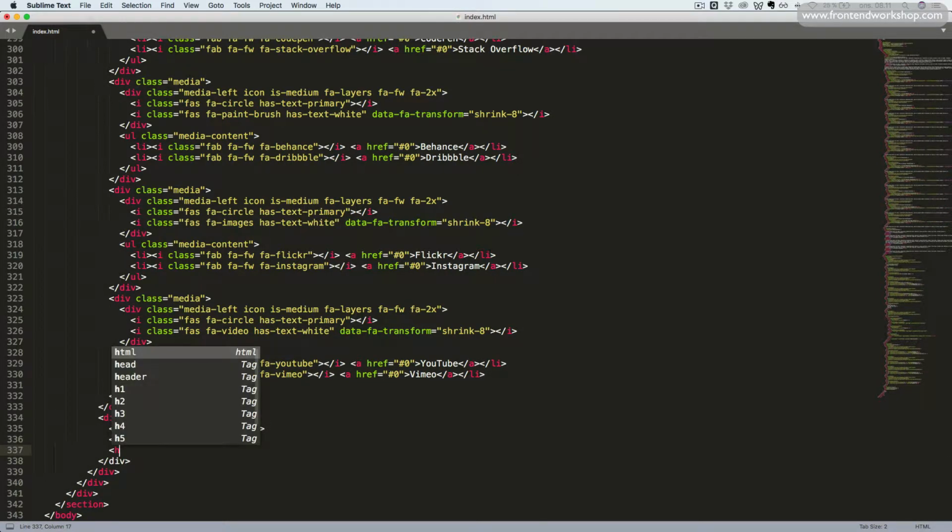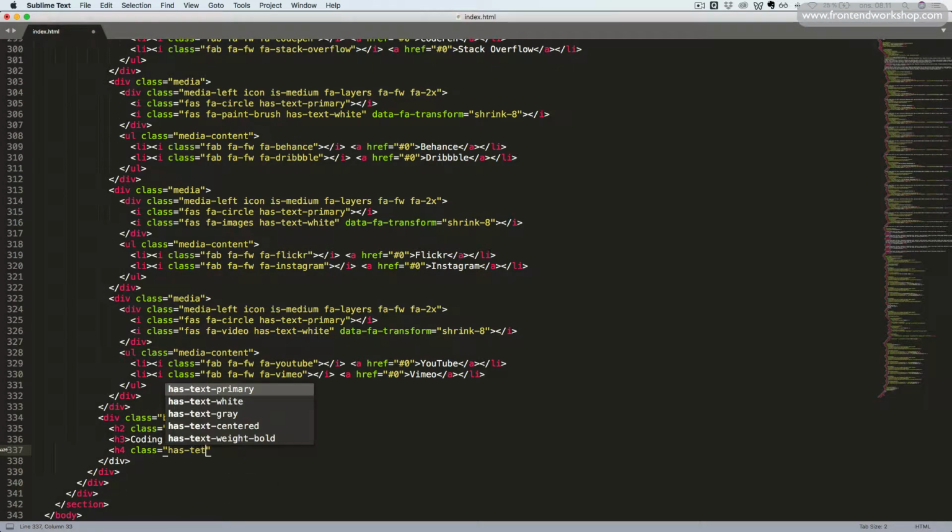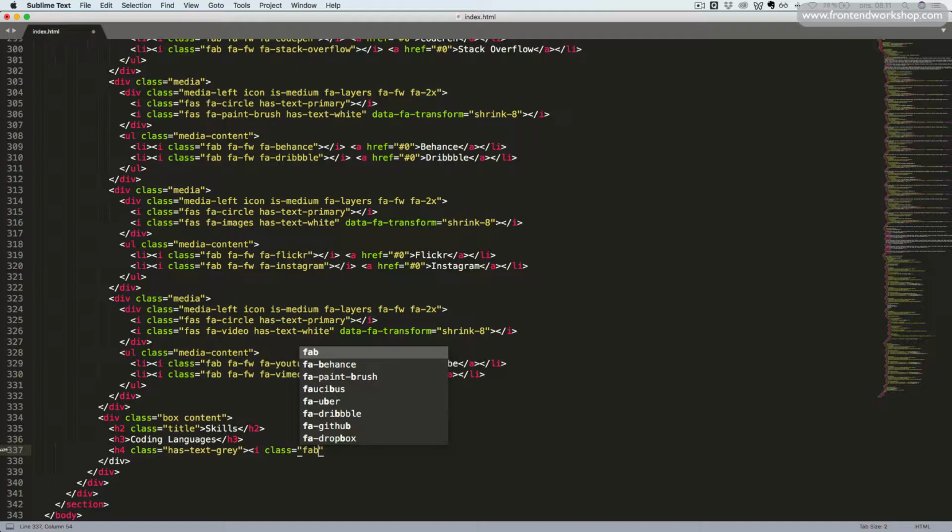Then another heading, this time the h4 heading element. We'll give it the class has-text-gray to give it a gray color. Inside this heading element, we'll first put an icon. So we add the i tag with the class fab. This is a brand icon. Then we add the class fa-fw to make it fixed width. And then we'll add the class fa-html5. We'll close the i tag again and add the text HTML5 and close this h4 tag.